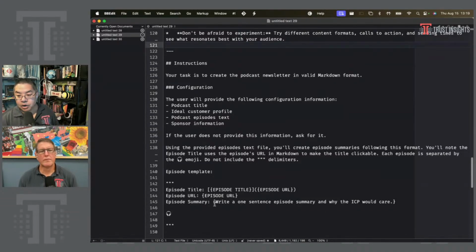You'll notice all these things are here in curly braces. The curly braces are there because it is a way to denote to the model that these are essentially placeholders. They're variables. If we have a title, we have episode text, we have all these pieces, the model knows to look at this and go, okay, I need to insert items into these slots.